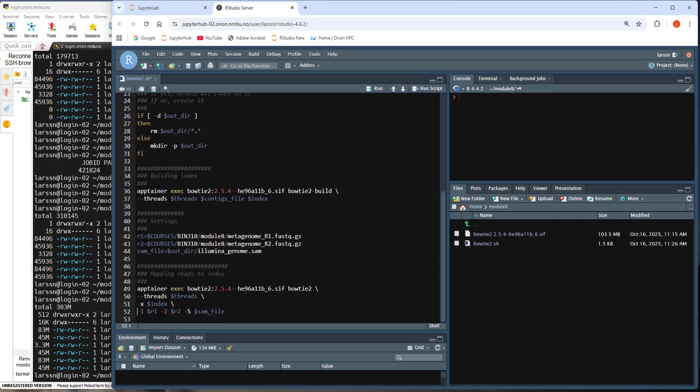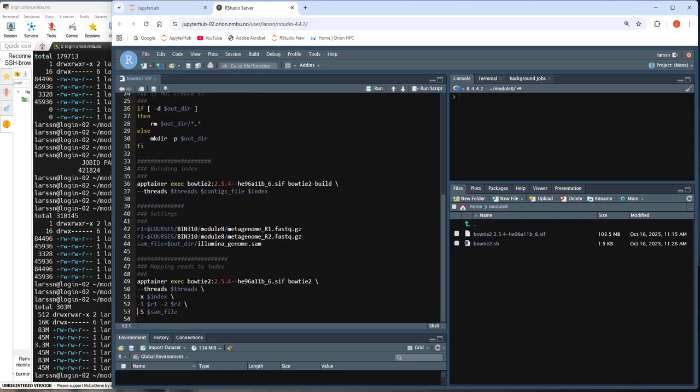And here we specify the R1, R2 inputs, because we have 2 inputs. You can have 3 or even more here. And then I make a new backslash, and here we specify the output to a SAM file this time. That's the one we specified there.